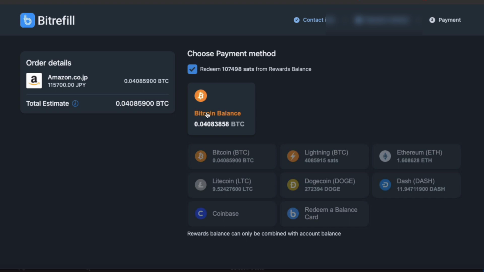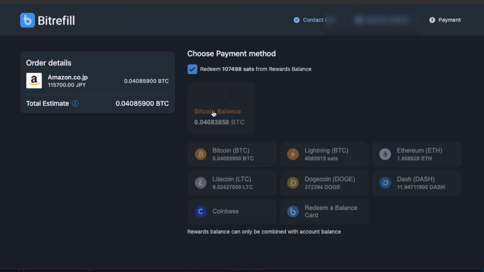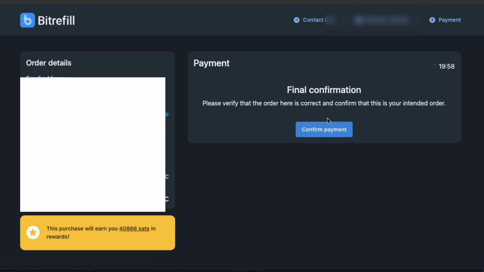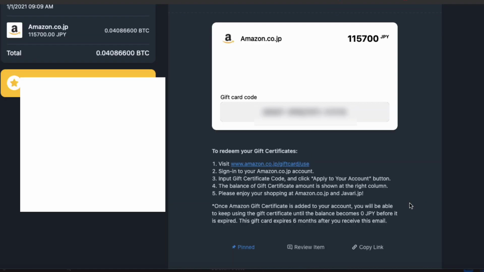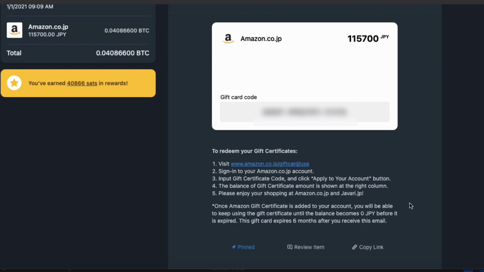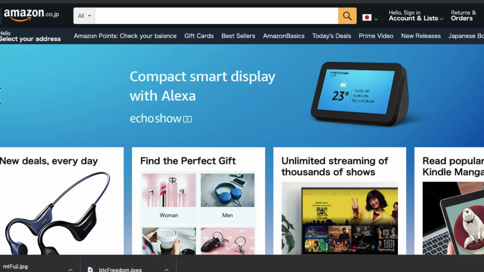Check the box to confirm payment method and click the button. Finally, confirm payment. This may take a little bit, it might take a little while. Delivery in progress. And finally, I have been delivered a gift card code for the amount I purchased.